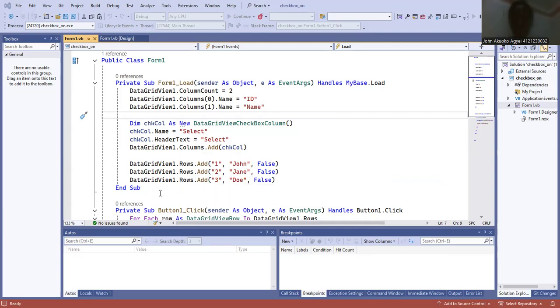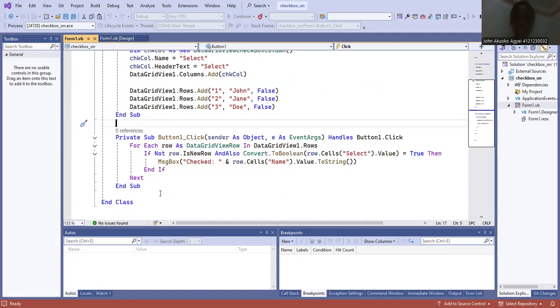So we move on to the button, which when we click on it will check the rows which have been checked or not. So the for each loop goes through all the rows we have. And the if makes sure that empty rows aren't involved in the process, like rows with nothing, which aren't checked and aren't involved in the process.